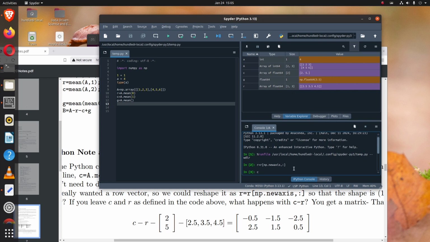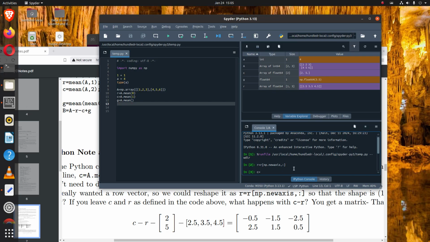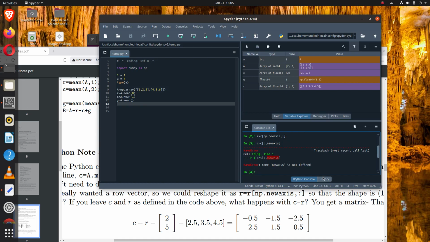For the C, we want that to be a column, right? So for C, we would type C as colon, comma, new axis. Okay, let's see if that works. Oops. Did I not? Oh, np.newaxis, sorry. Got too many languages I'm trying to keep track of. There we go. Good. And so now you see that C is actually a column vector, right? A 2 by 1 column vector.